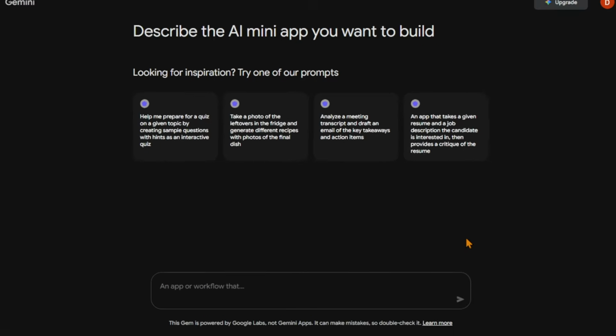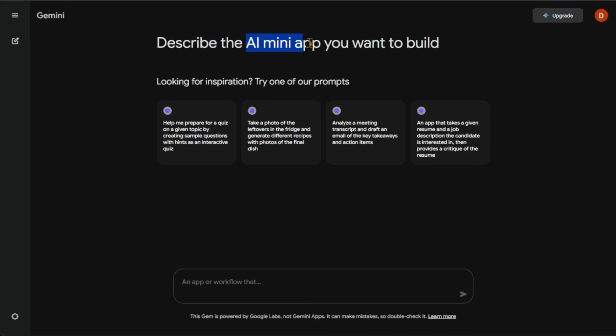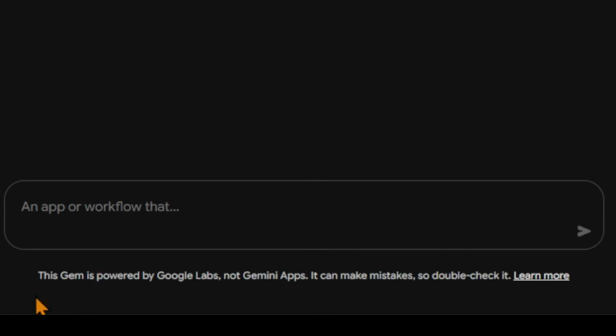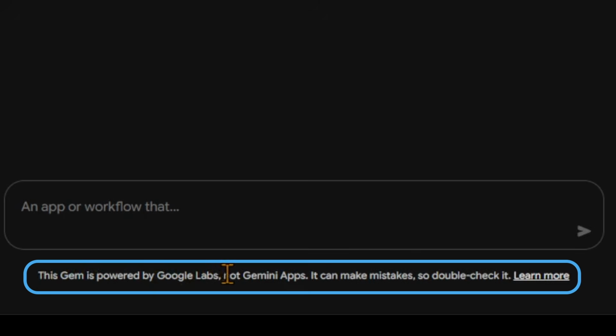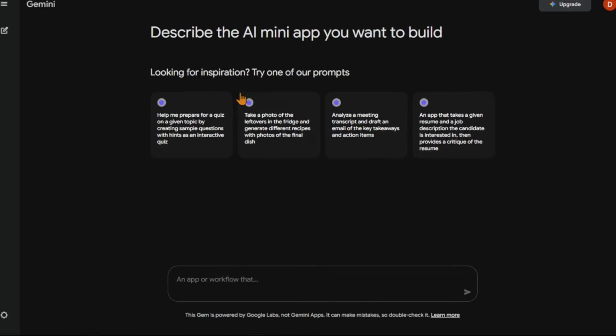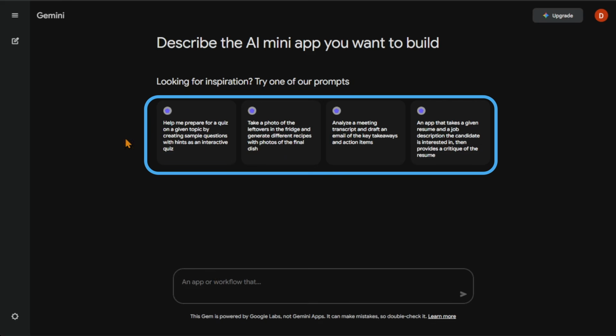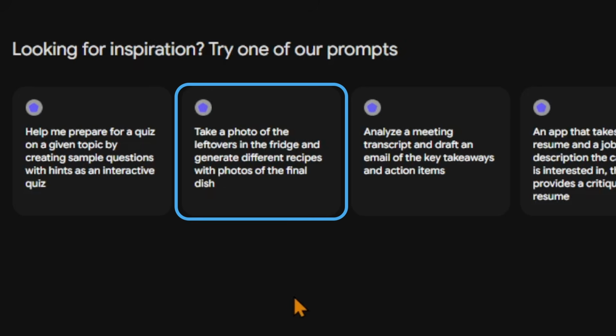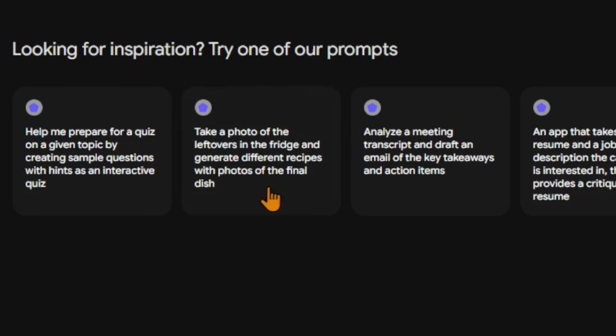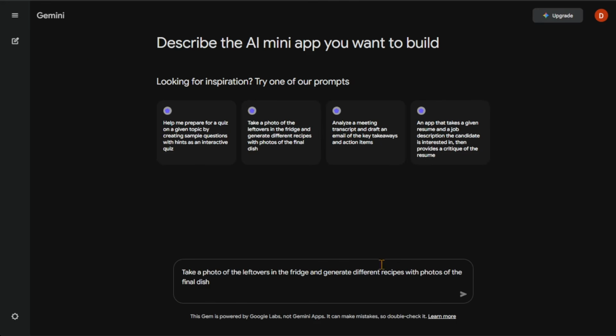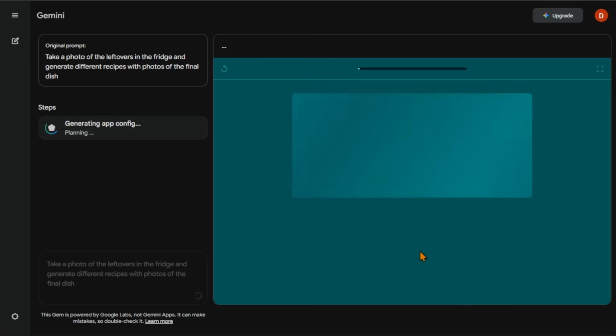So if I go on New Gem here, this, again, is an AI mini app because it's Opal. And even if you look at the bottom here, it doesn't actually say Opal, but it says this gem is powered by Google Labs, not Gemini apps. And I can come in here and describe the mini app that I want to build, or I can do one of these pre-made ones. I'll pick the second one: take a photo of the leftovers in the fridge and generate different recipes with photos of the final dish. Why not? Click it, it goes down here, and then I'll just click to send.